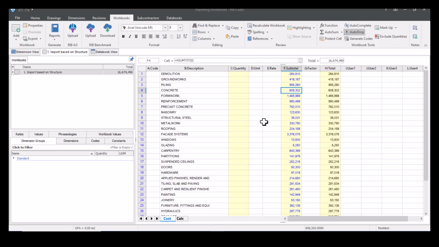Now, the second way we are going to import our workbook or another workbook is to do so by formatting. So instead of CostX understanding the layout and the structure of the Excel spreadsheet, it's actually going to pay attention to the formatting within the spreadsheet, allowing you to select certain items, match them, and bring them across in an identical fashion. Now, let's take a look at the spreadsheet that we're actually going to be bringing across.